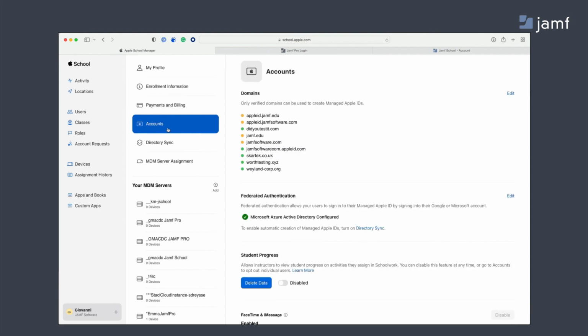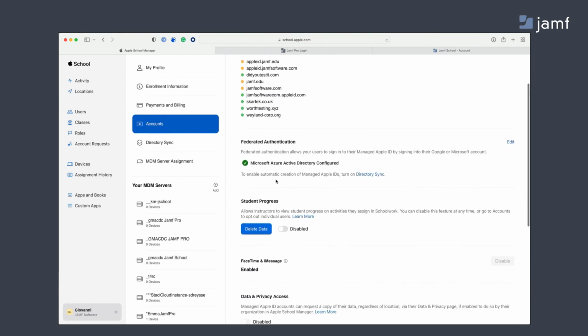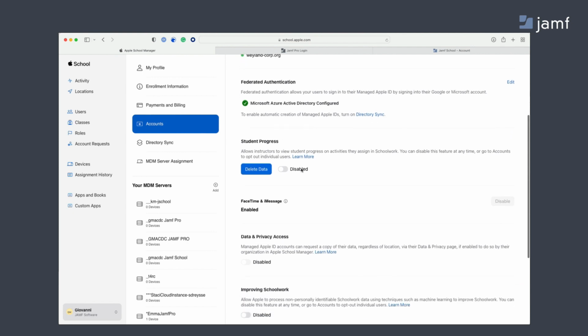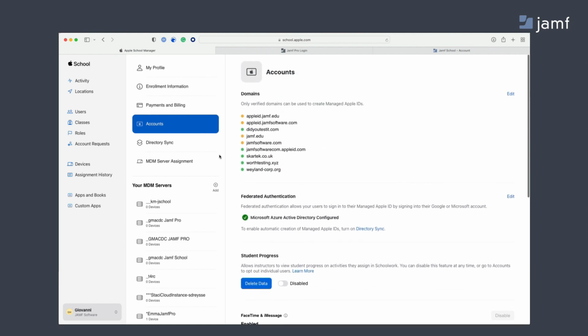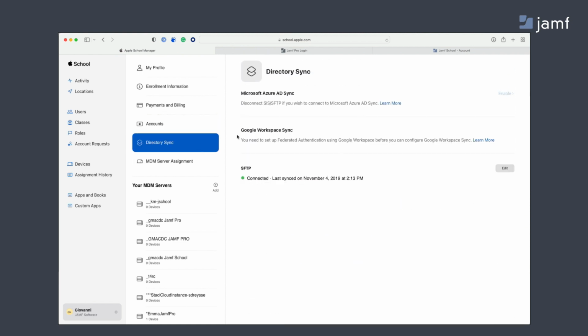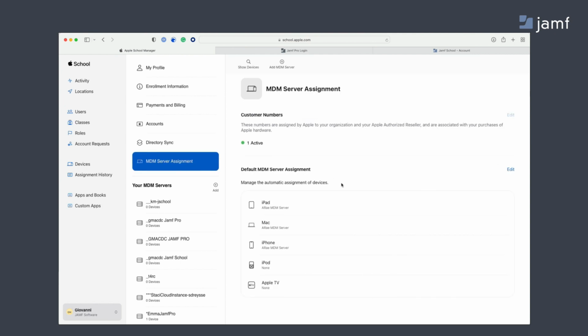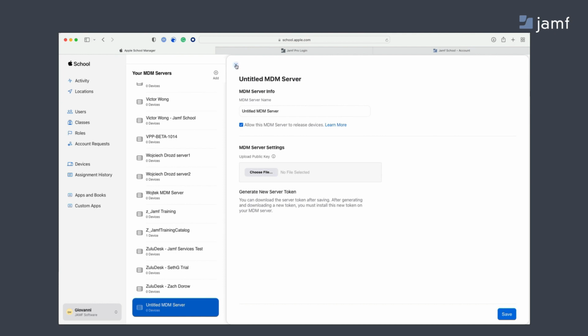Under accounts is where we can add domains so that we can use them for Managed Apple IDs. We can also enable federated authentication, among other items. Under directory sync, we can synchronize with Azure Active Directory, Google Workspace, or view our SFTP connection. MDM server assignment allows us to designate which MDM will be used for what type of devices. We can also add new MDM servers.